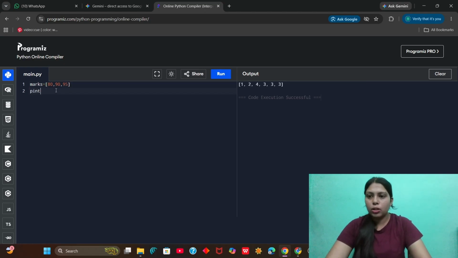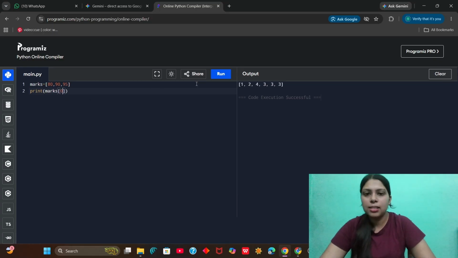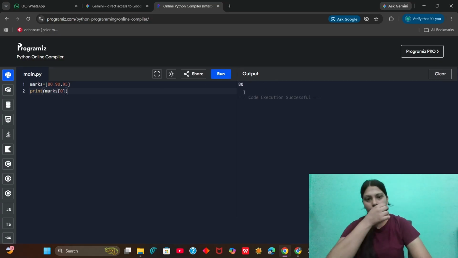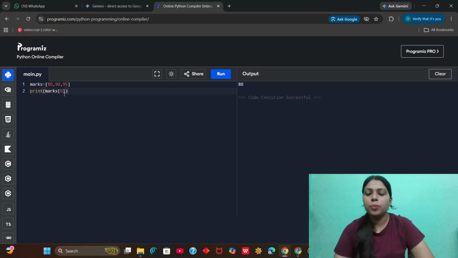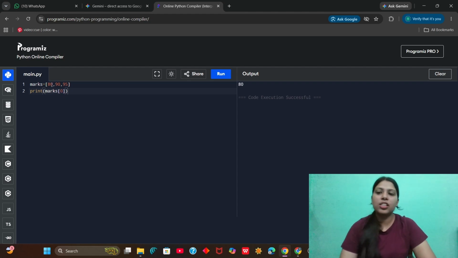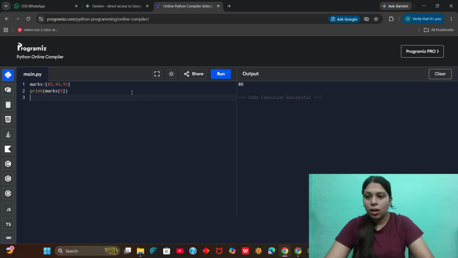So if I want to access a value at a particular index, then I can simply write it like this. And if I run it, it will print the value stored at that index. So what I am doing here, I'm saying that in the list marks, I want to get the value which is inserted on the 0th index. So it will go to the 0 index, it will check the value, and it will print the value in the output, right?